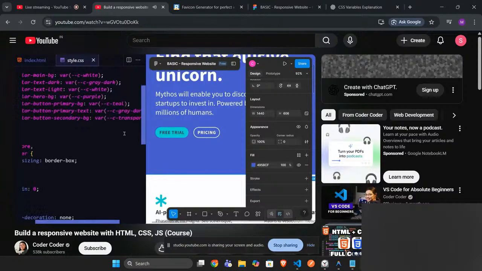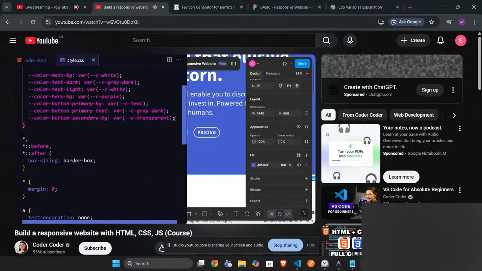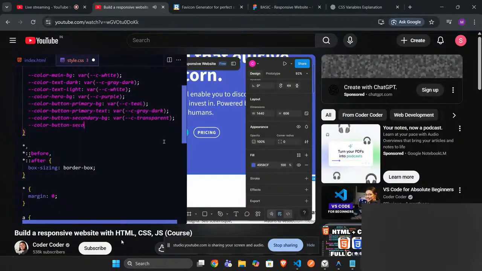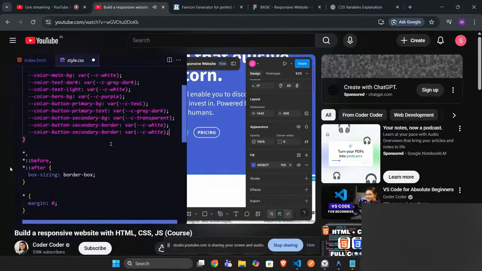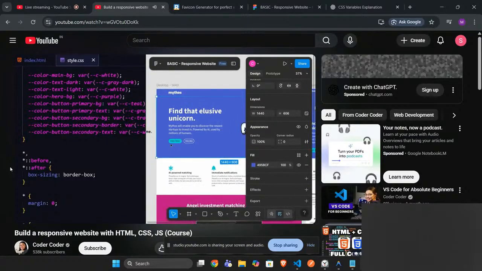So in VS Code, let's create another custom property. Let me just make VS Code a little wider here. We're going to call this one color-button-secondary-border, and let's set it to white. And then I'm actually just going to duplicate this line and call the second one color-button-secondary-text, and it's also set to white. Okay, let's go back to our design again, and let's see what other colors we need to get.